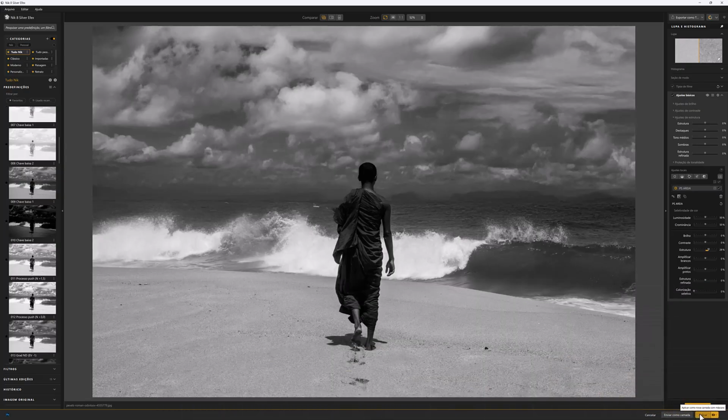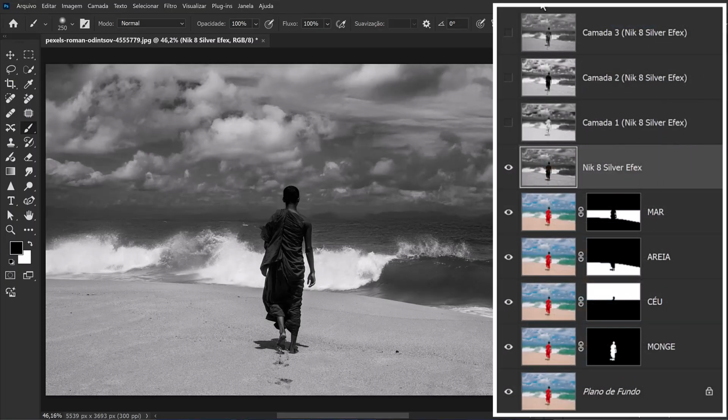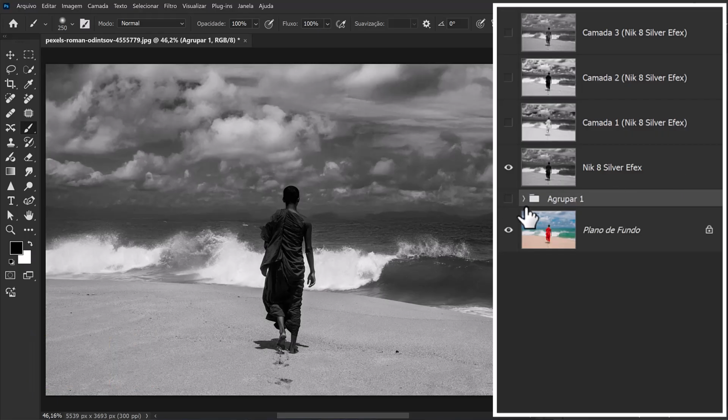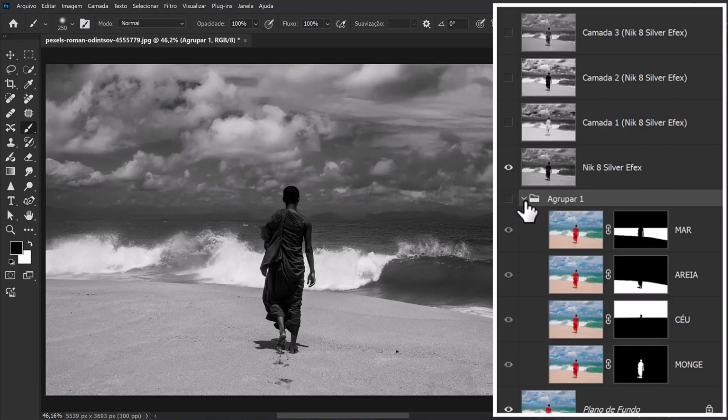Now I'm going to go to Photoshop. Nik sent the 4 layers that we created, and here are the initial 4 layers inside Photoshop. I'm going to select all of them. I'm going to press Ctrl-G to put them in a group, disable this group, and now, one by one, I'm going to transfer these masks to the layers above, so that they become the black and white that I envisioned.